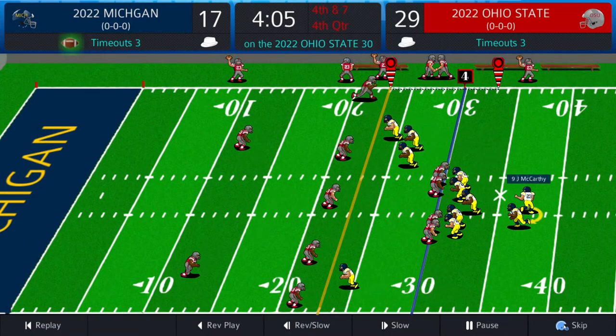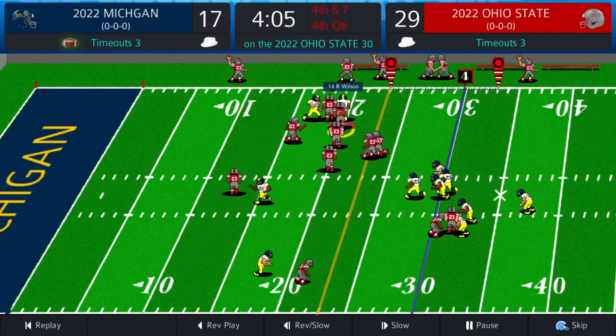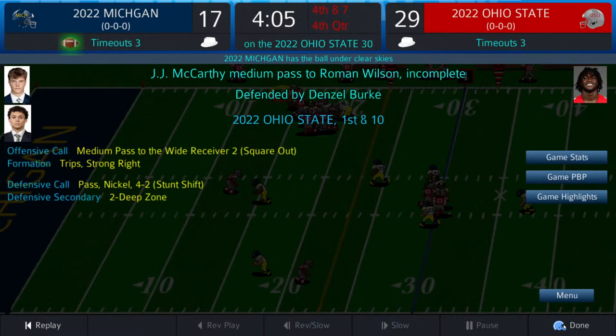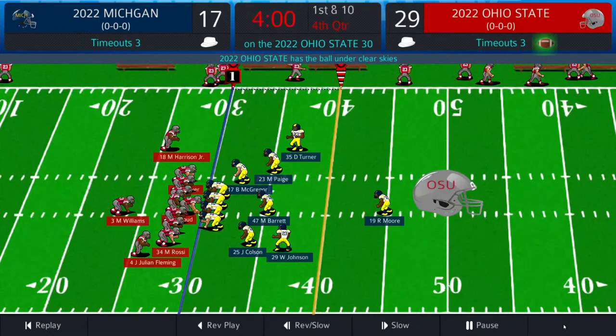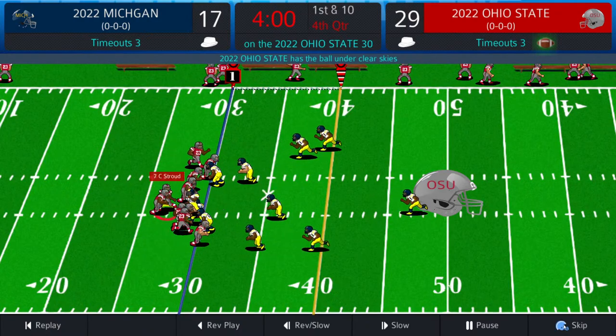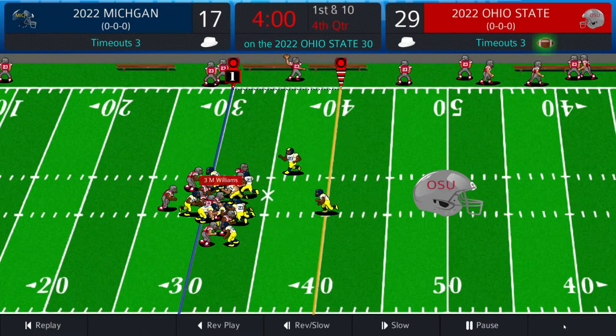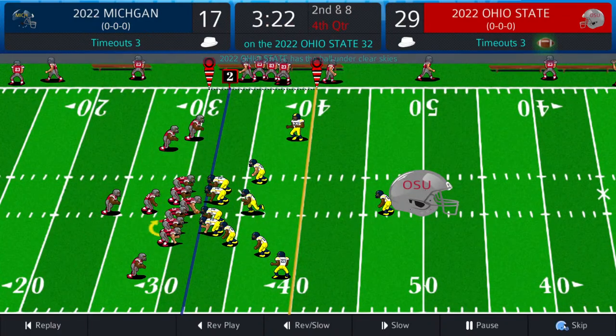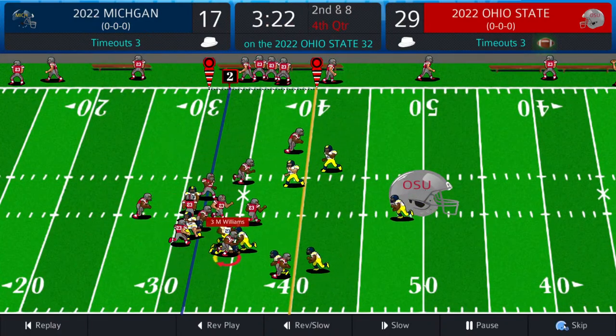4th and 7, McCarthy looking to convert, throws the out. Incomplete. Off the fingertips of Roman Wilson. It looked like he was going to bring it in. Turnover on downs. Ohio State should just ground and pound. Williams up the middle. We have second down. As Ohio State looks to chew clock now. Second and 8. Williams again.